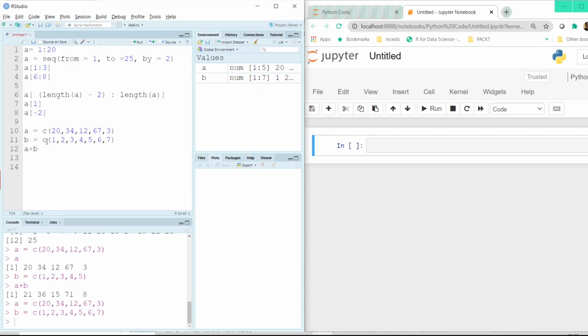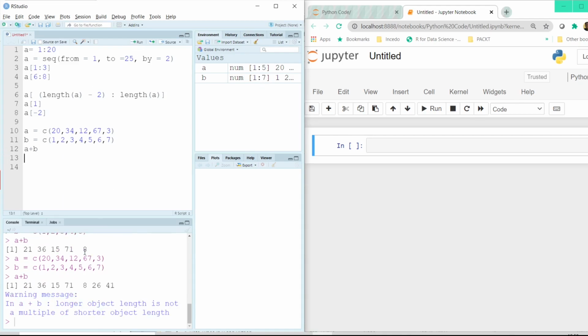Now, if I type A plus B and click on the run button, it definitely gives me an output. At the same time, it also gives me a warning message. In A plus B, longer object length is not a multiple of shorter object length. So the longer object, which is B here, it has got 7 elements, is not a multiple. So here 7 is not a multiple of 5.